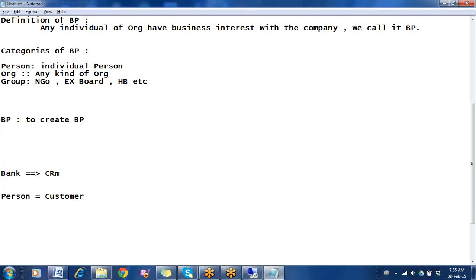Like that, there are some fellows who supply stationery to the bank. So what is their role? Their role is vendor or supplier, just for example. So the bank will choose the person category, then they will choose vendor. Like that, if I take another example, suppose TCS, IBM, they have a current account in the bank. So what will the bank do? First, the bank will choose the organization category, then they will give them a role, customer. Same thing for the group also.